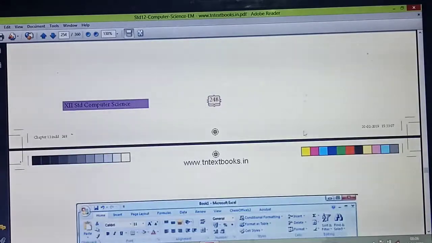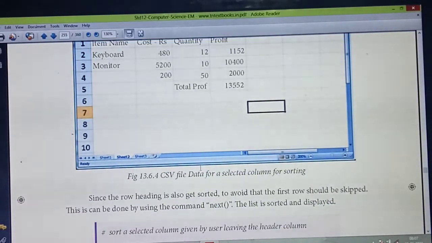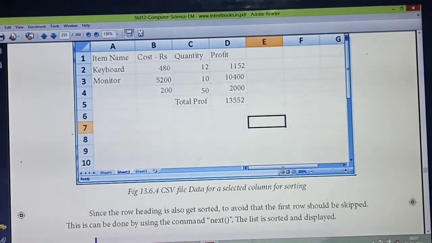Okay. Listen, this is the file. So already you have typed and saved the file in the Excel format. So how many columns are there? 1, 2, 3, 4. So 4 columns are there. Now you are going to sort a particular column, that is only one column, and you are storing it inside the list.